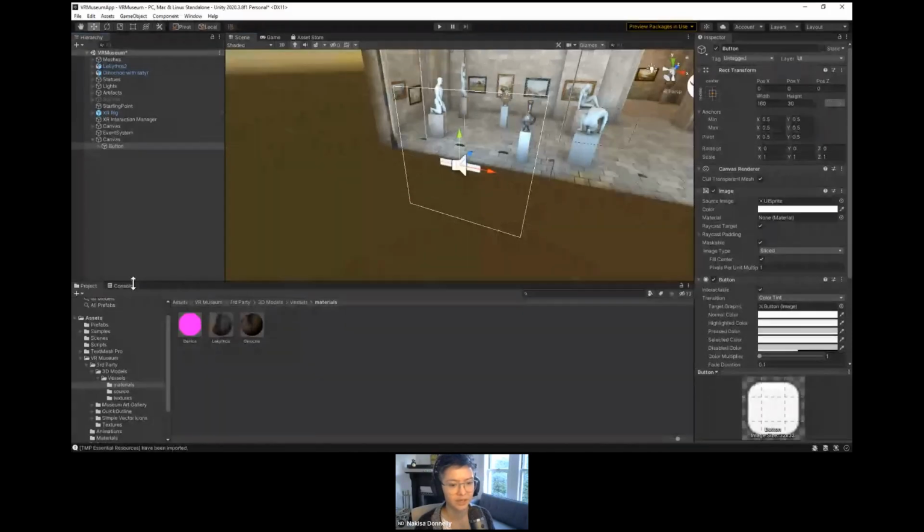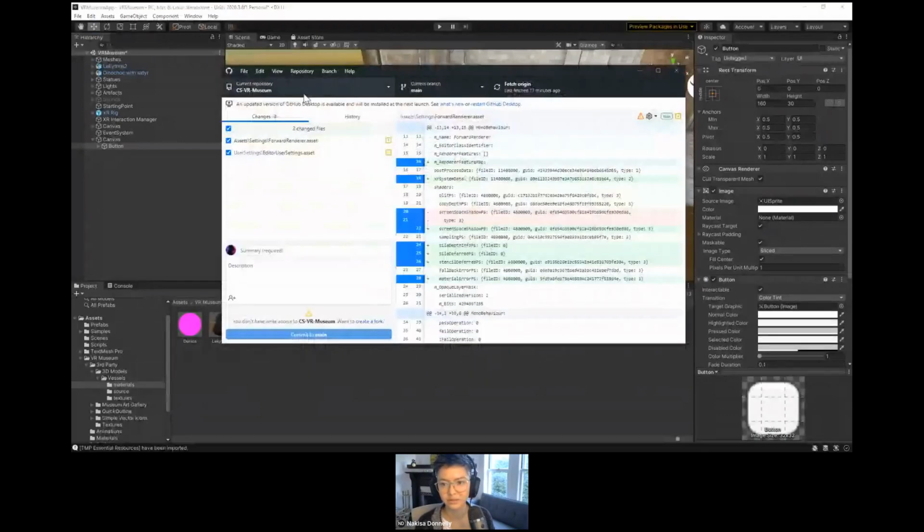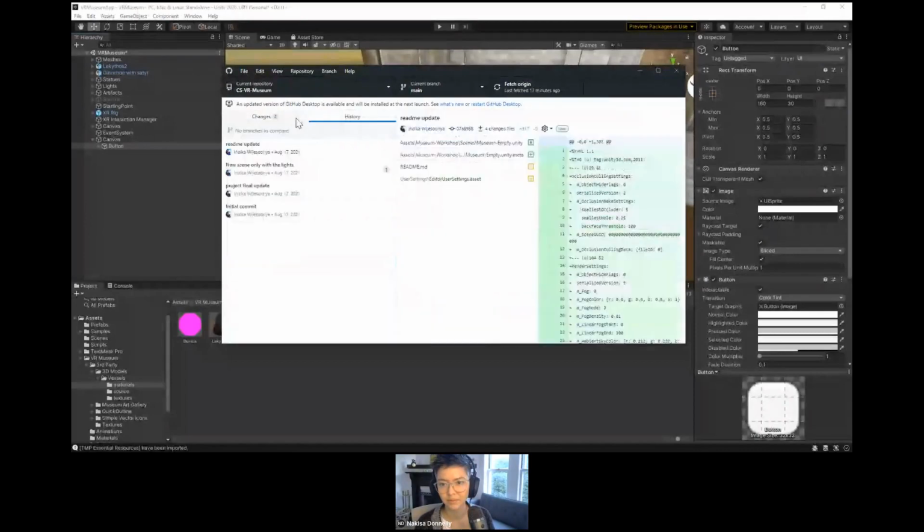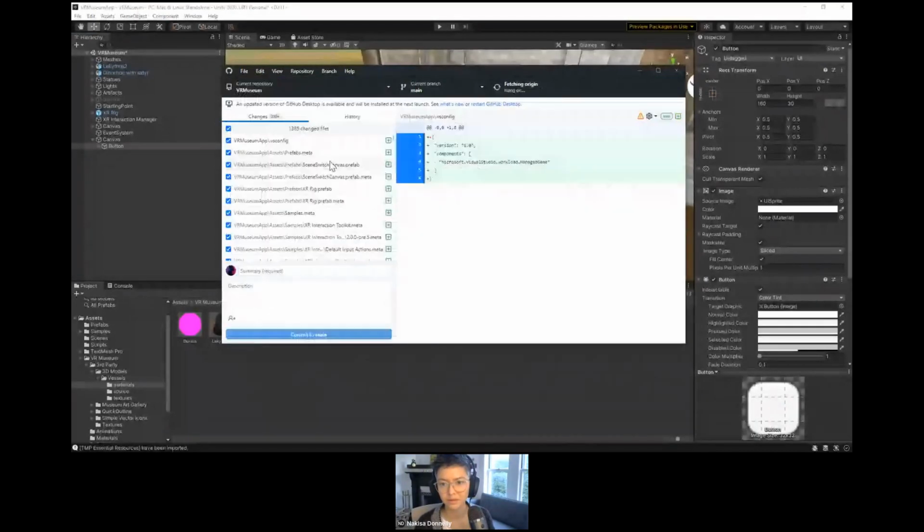that you can... Oh, you guys want the GitHub now? You want it now? There we go. Here we go. So let's do added assets. And then we wait.